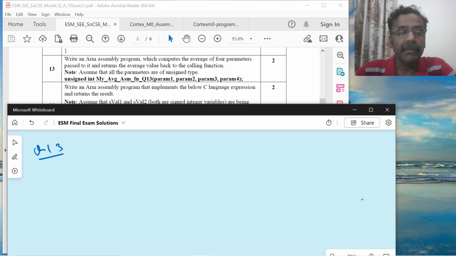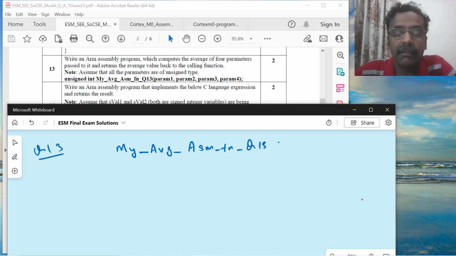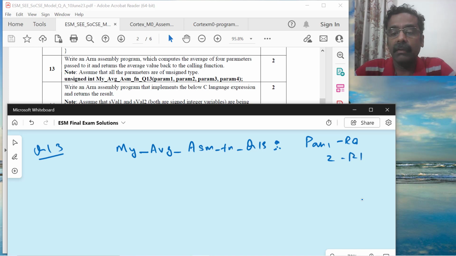Four parameters are coming in. So I have to write assembly, my average function. Please follow whatever is the convention. This is the function we are writing, colon. There is no gap here. Now you don't need to write that. You have to assume that param 1 is in R0, 2 is in R1, 3 is in R2, which you are all aware.